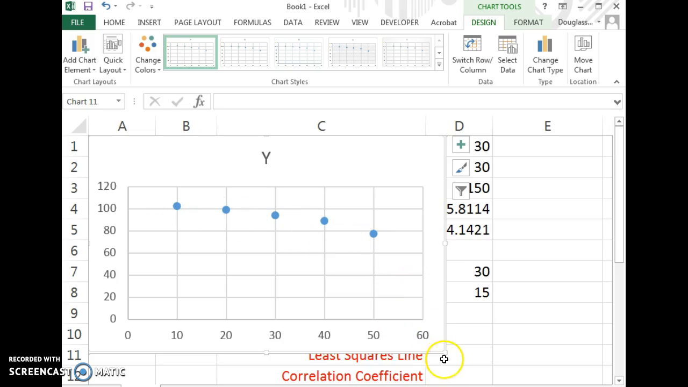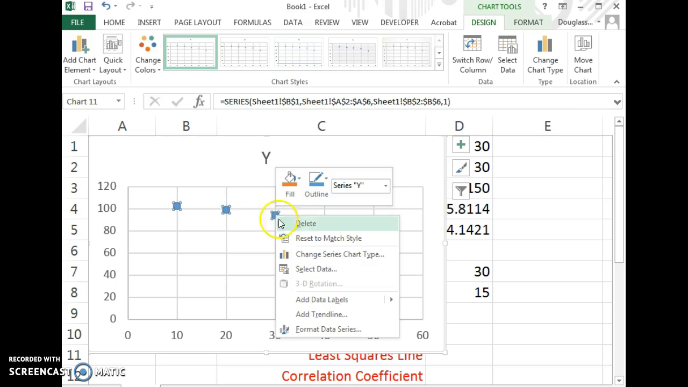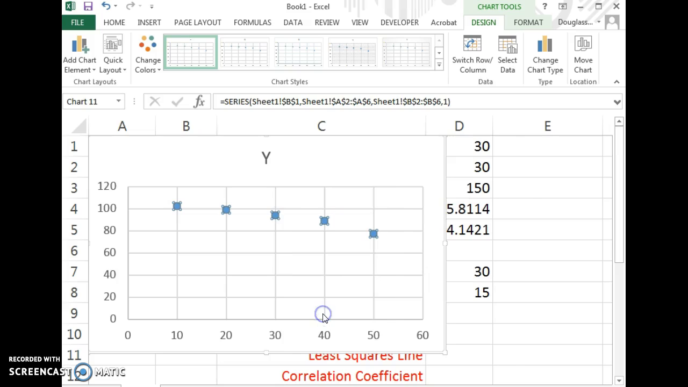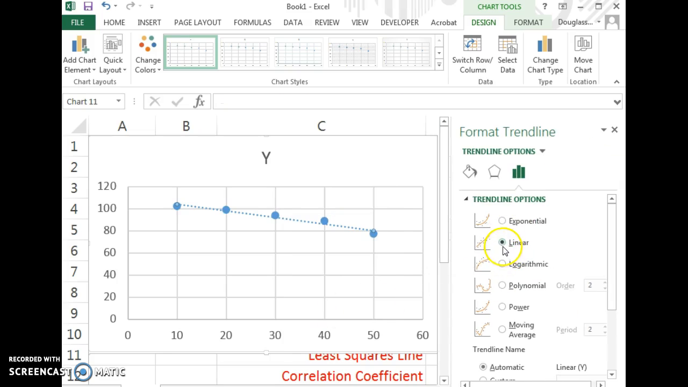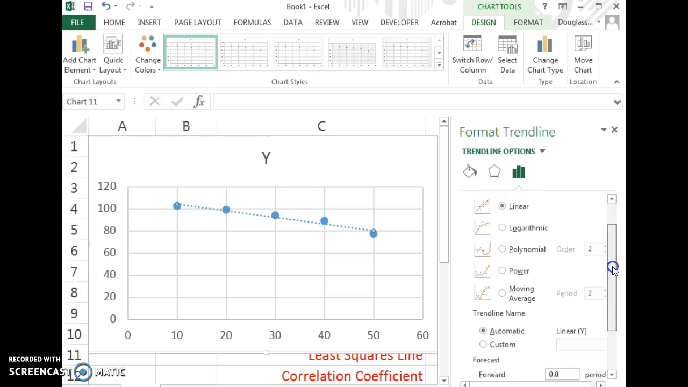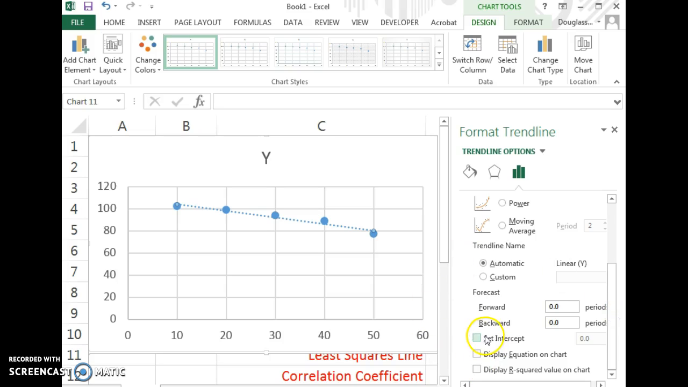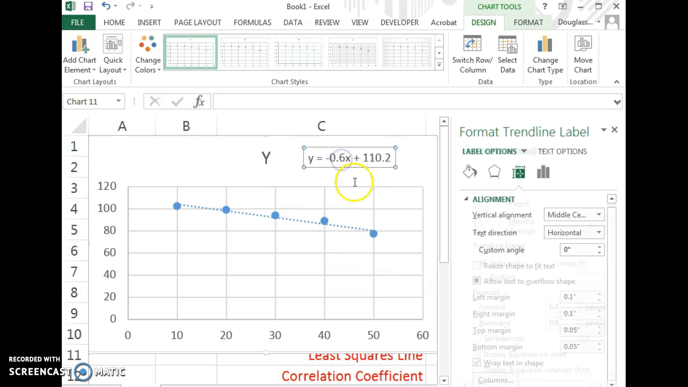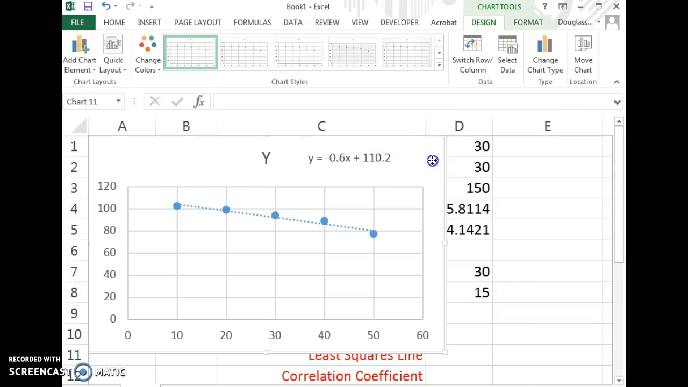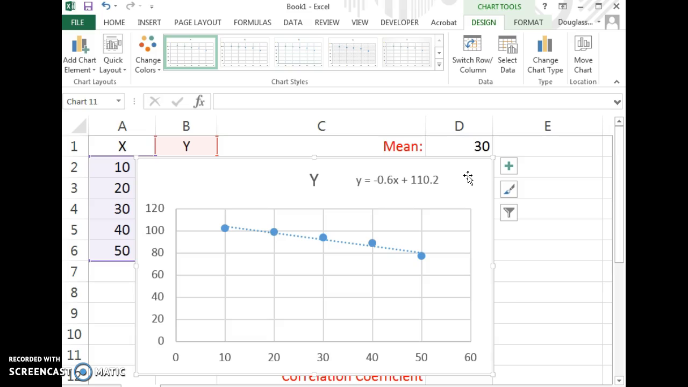Now for the least squares regression line, if you right-click on a point, you can add the trend line. You want to make sure linear is selected, so it's drawing a line, the least squares regression line. And then at the bottom, you can get the equation for the line by clicking Display Equation on Chart. And the equation for the line will show up. So let me hit delete here and get rid of the scatter chart.